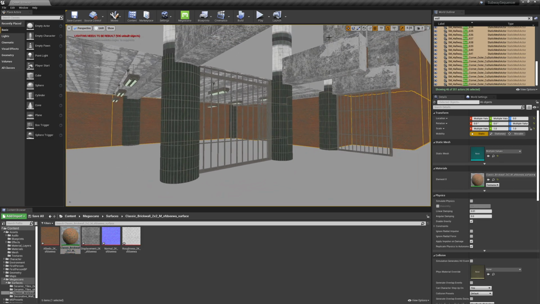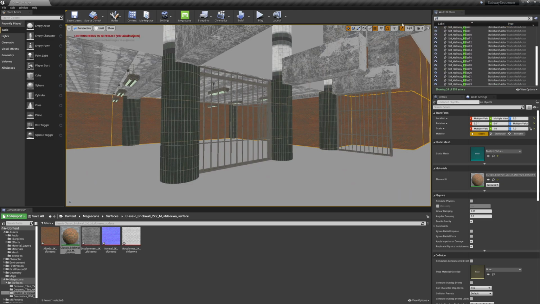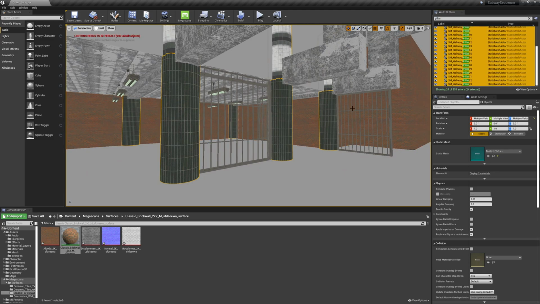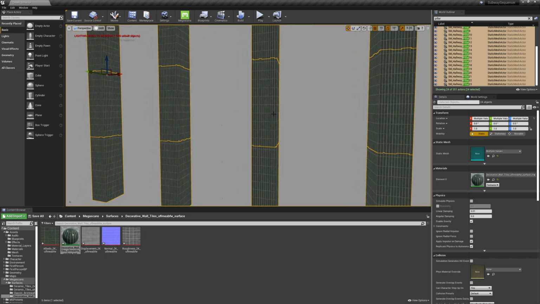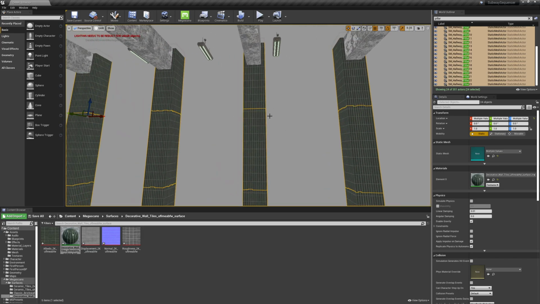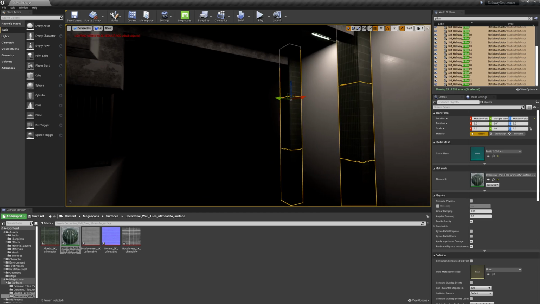So I can do the same with those pillars. I missed some pillars. So hit pillar, hit enter, go to this material, and simply drag and drop that into here, and that will load it onto all my pillars. Now, it did it for these pillars as well, so that's great.